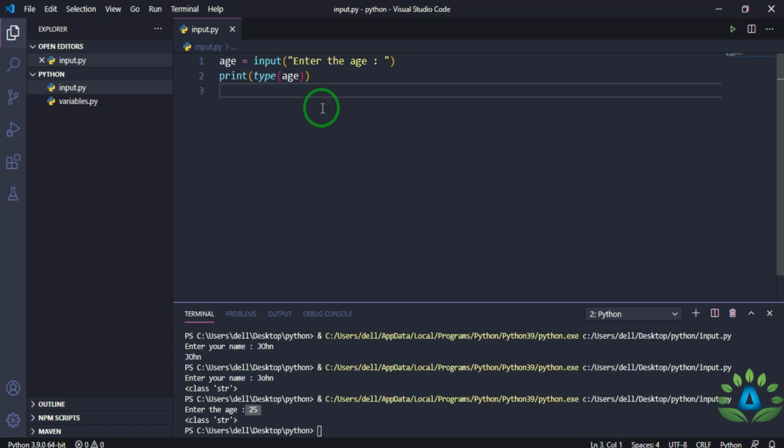So what if I want to perform some mathematical operation on this value? What if I want to double the age? Now this is the place where the casting comes into action. The casting is the process of converting one data type into another. Let me show you the example.